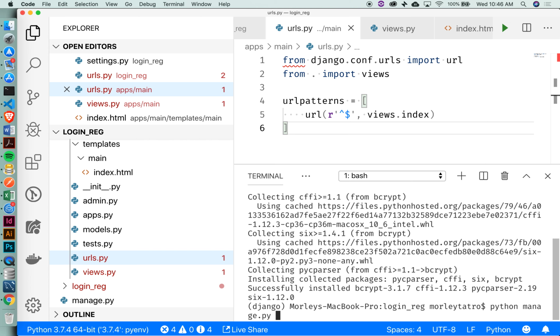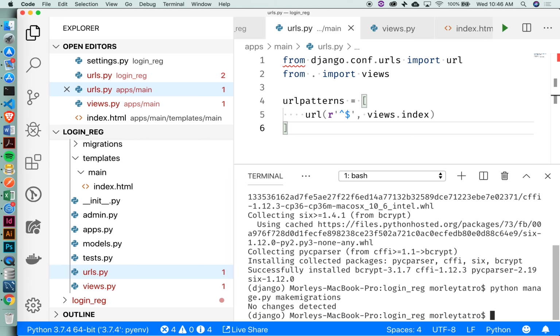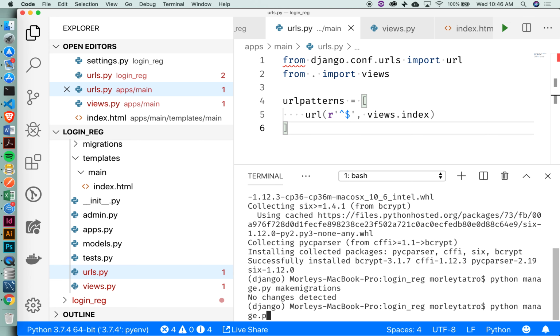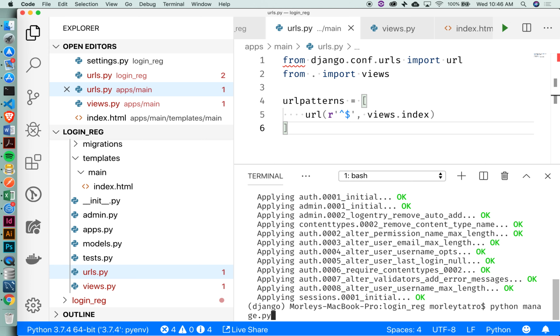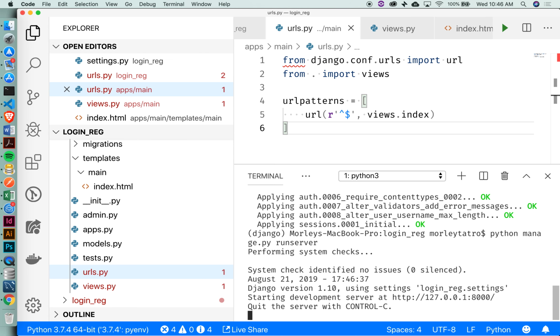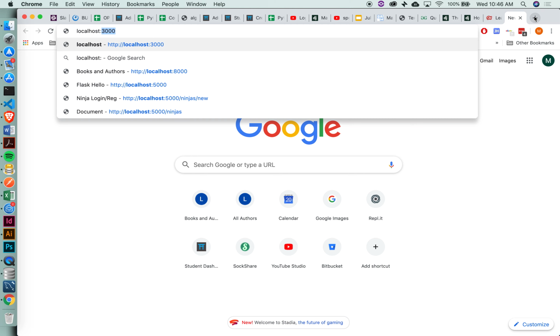So again, python manage.py. What's the command on this, guys? Makemigrations. No changes detected. All right. Now say migrate. Okay, very good. Now let's run this guy. So we'll say python manage.py runserver. Okay, so we're running at port 8000. We should be able to get something when we go there. Right, localhost 8000. Hey, all right, we're in business.